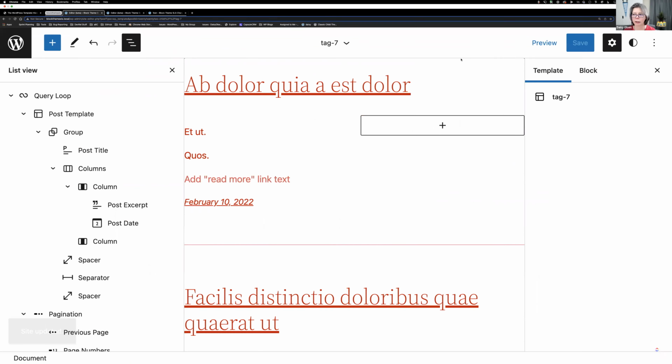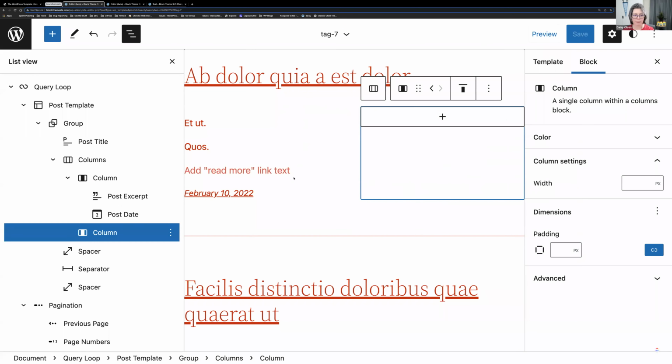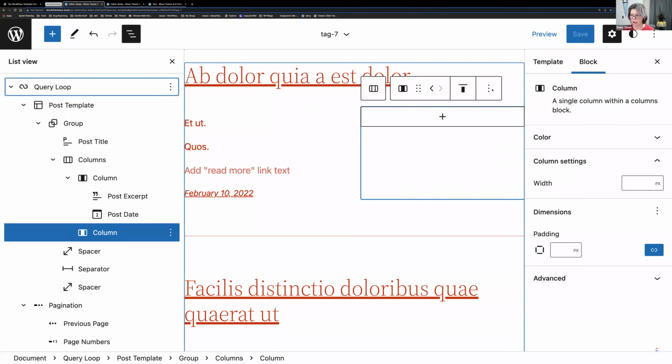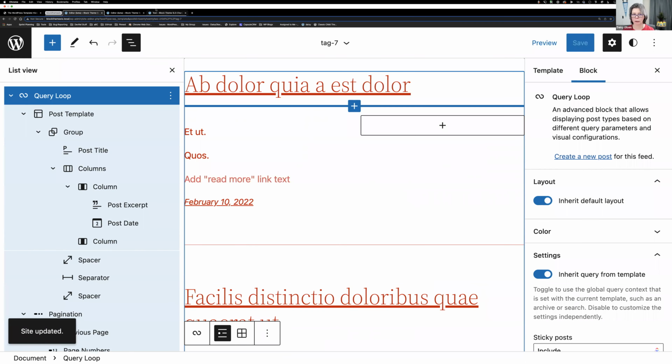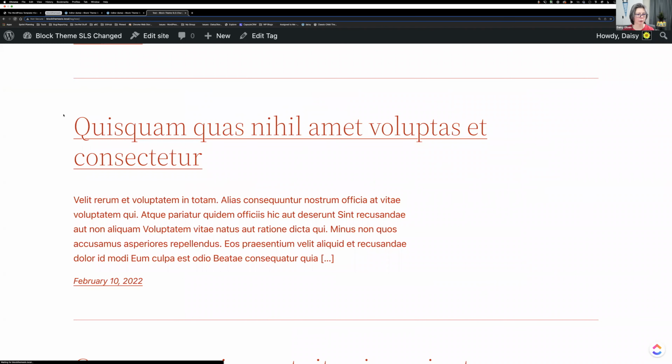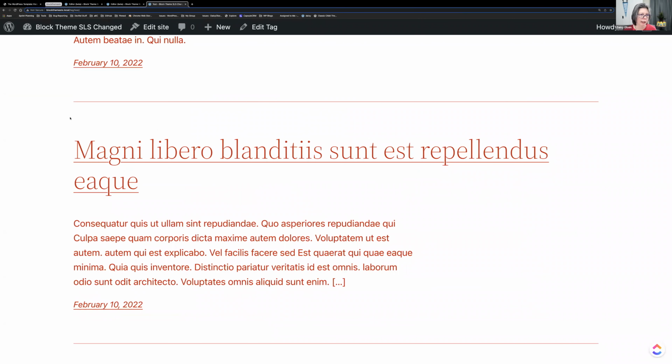Okay. Maybe I need to change this. Oh, inherit query from template. That's what I want. Load it, and now it's only showing those 3 posts. So that's how you would do that.